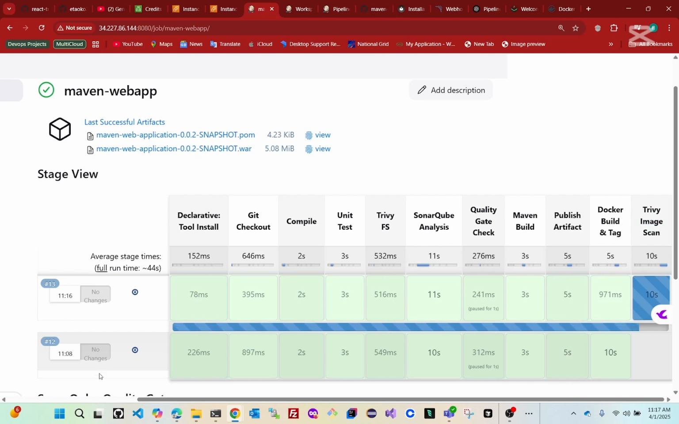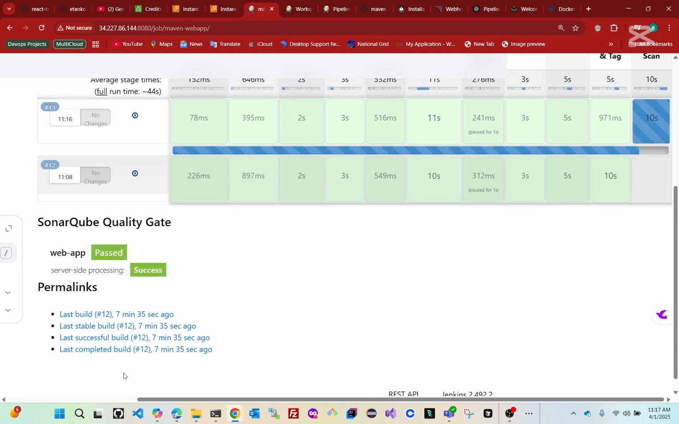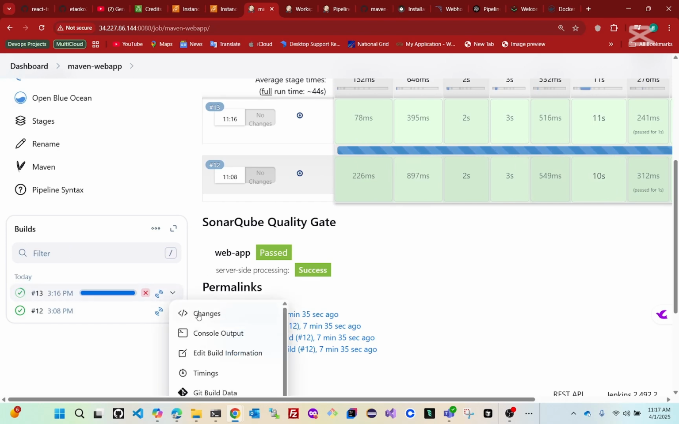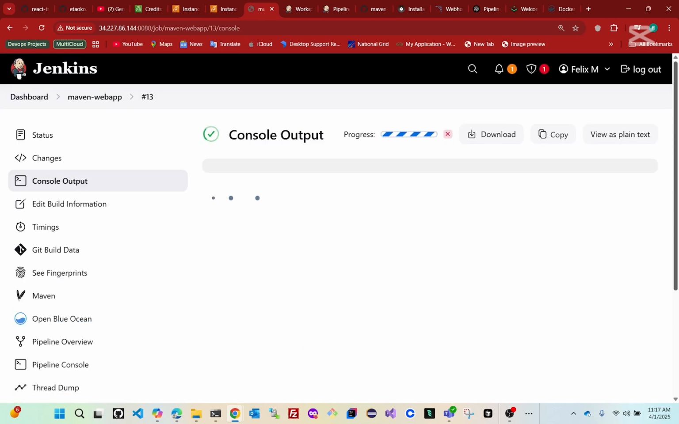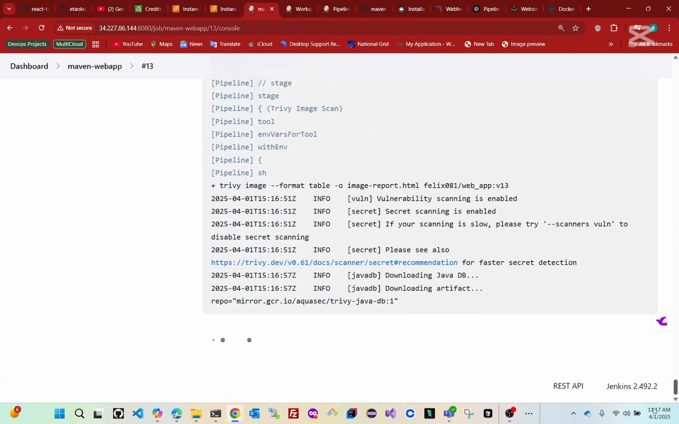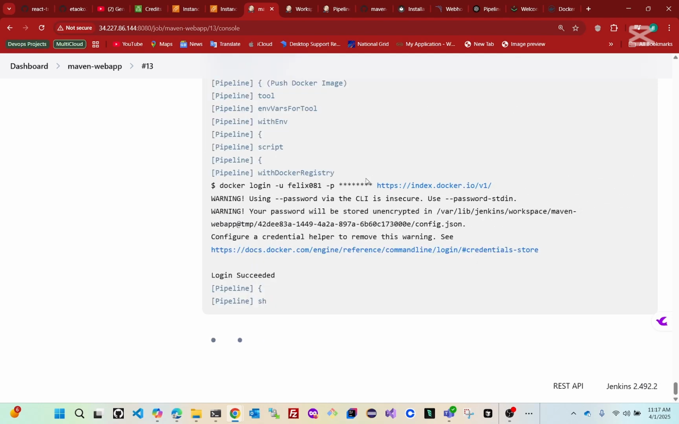Okay, it's scanning it. And if I go to the job, you see the image scan is still there. It's going to give us the report. If I go to console output and I move down, you will see the report of the image scan. Is it still doing it? Okay, you can see it.